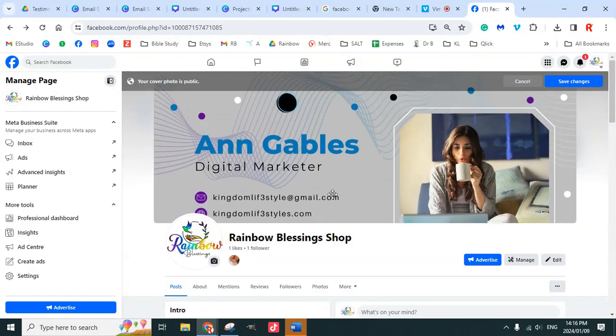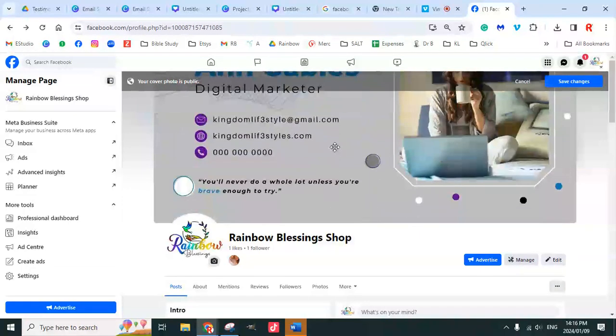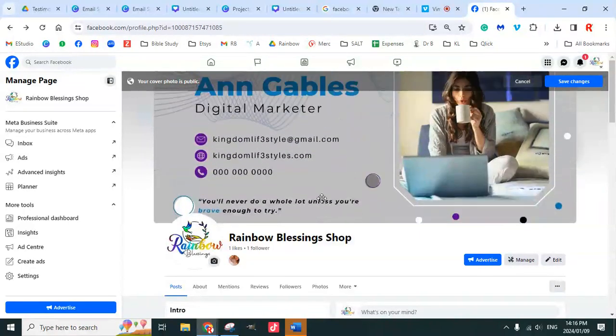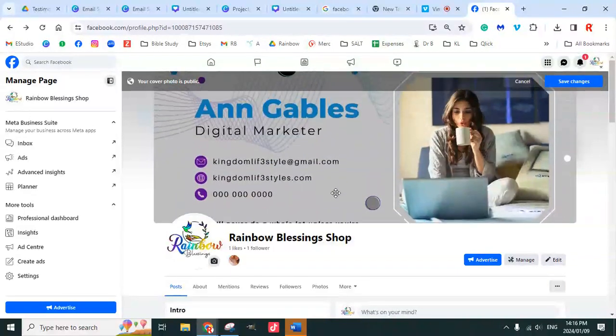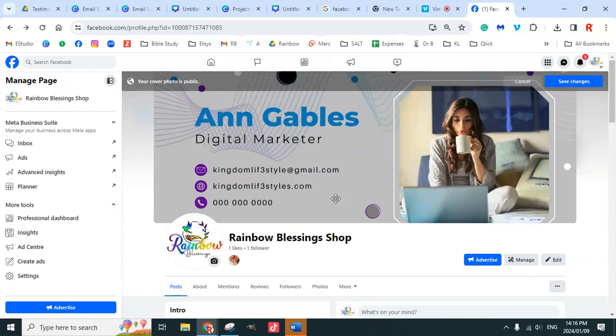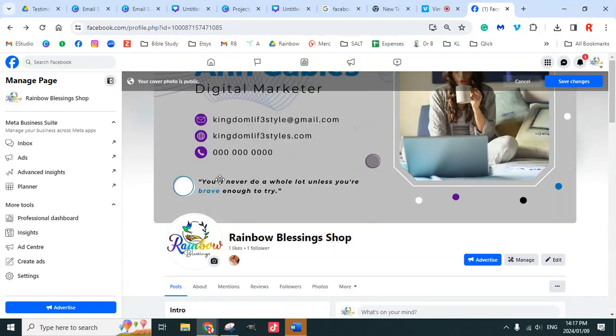Do I put the top in? What do I put in? So it's not going to work. Do you see how much it actually cuts off? So if I had to say save changes, it would look like that, which is cutting off half of my little quote that I put in there. So it's just not working, right?